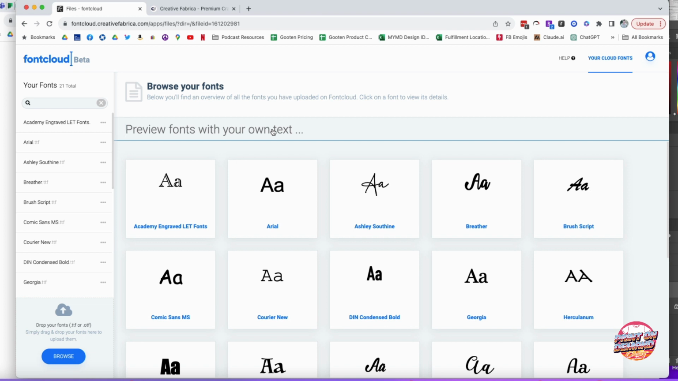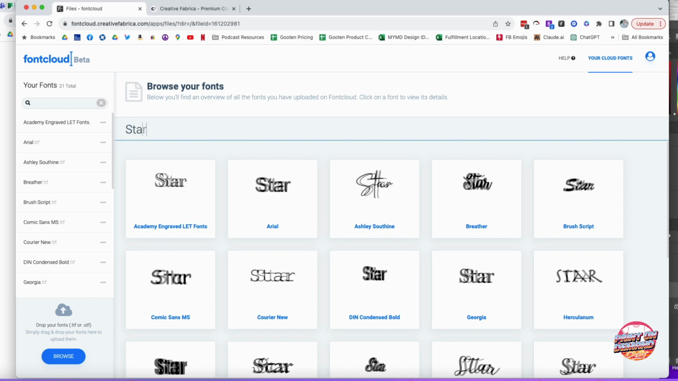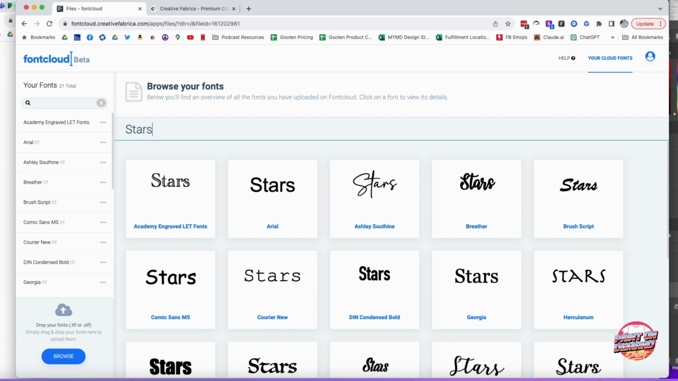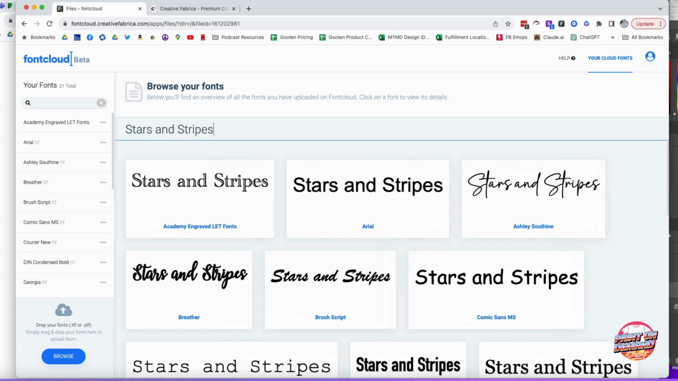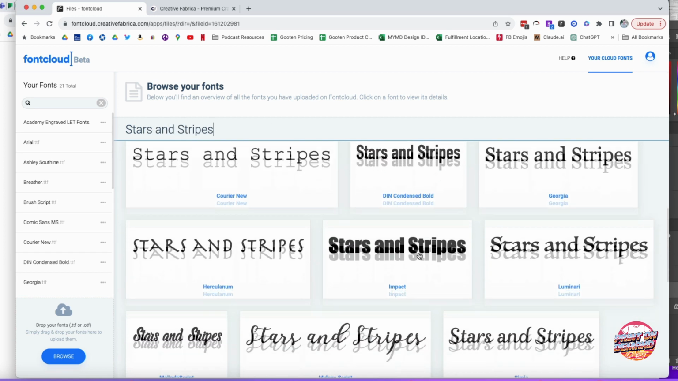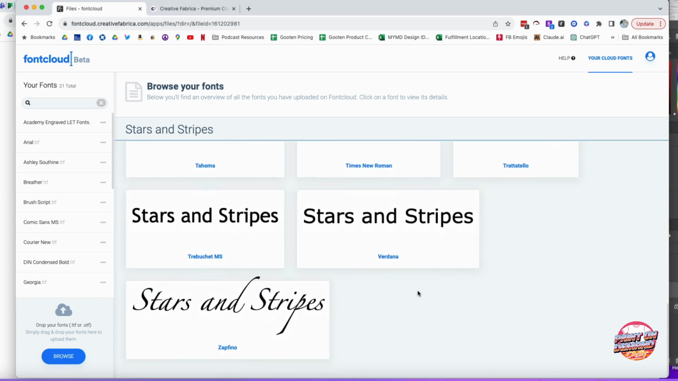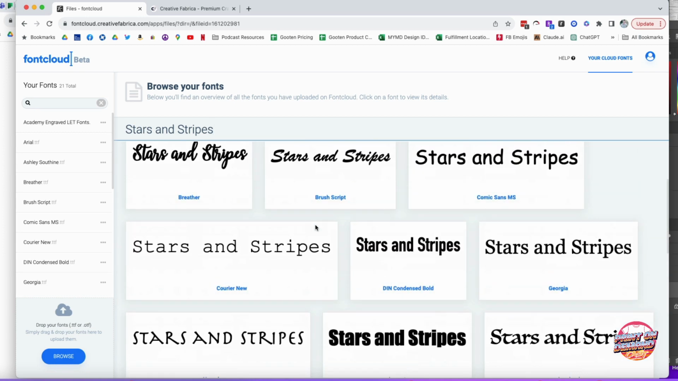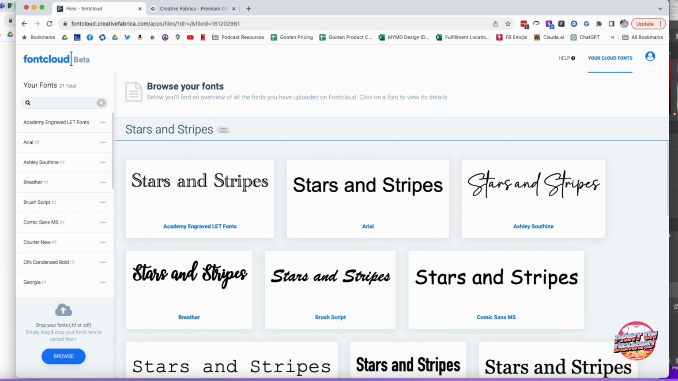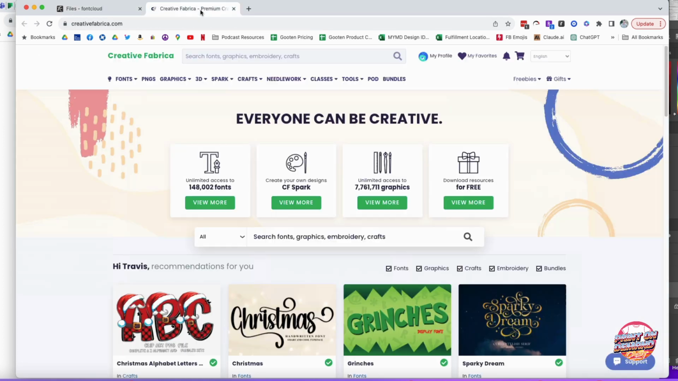So if I just type in stars and stripes or something like that, I can see it in all, and you saw how fast that was, in all of the different fonts that I have uploaded here. It's really cool, and you can maybe base a font choice on this for one of your designs.